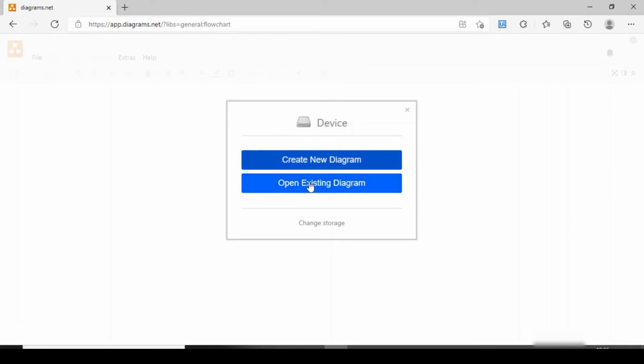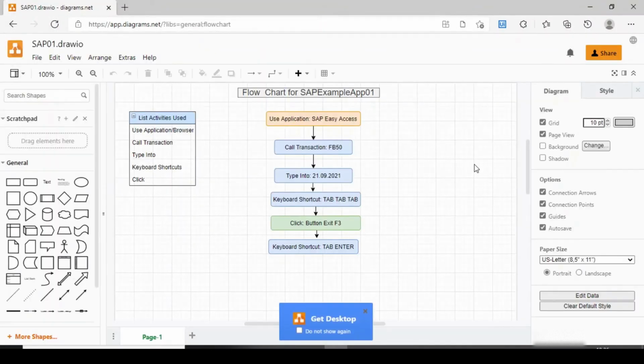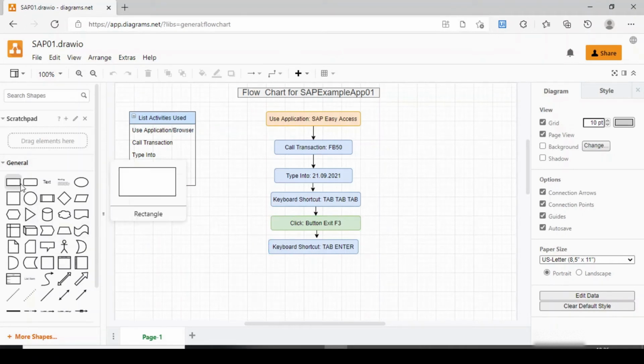Let me open one diagram for you. Now you can see that it is asking to download the desktop version. You can download it and install it. This is free of any license. The user license is free, so you can draw any kind of flowchart. This is very easy to draw. There are objects available on the left panel. You have to drag and drop these.